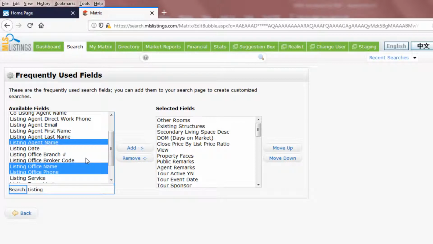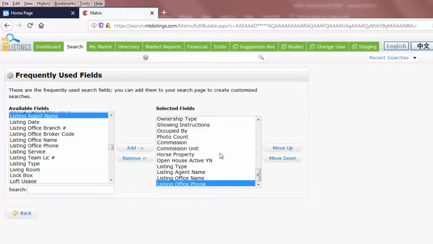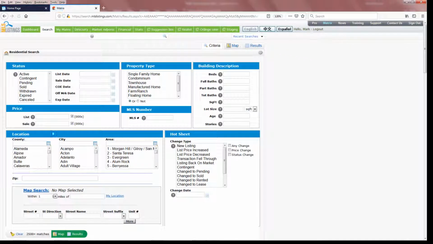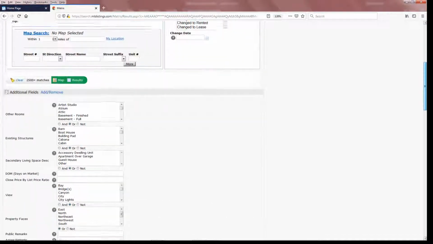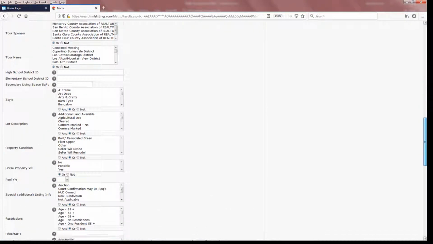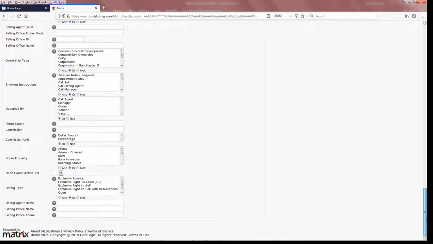When I'm done, I can click the Add button between the two boxes, and those three data fields have been added to the bottom of the list. And when we use the Back button in the lower left and scroll back down the main residential search page, you'll find those three items at the bottom of the list.